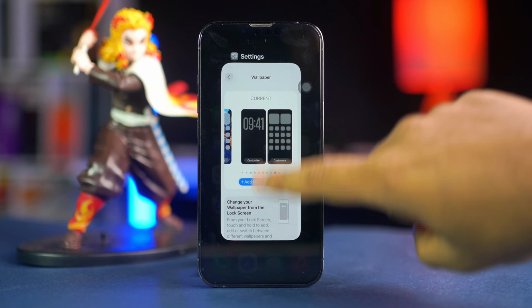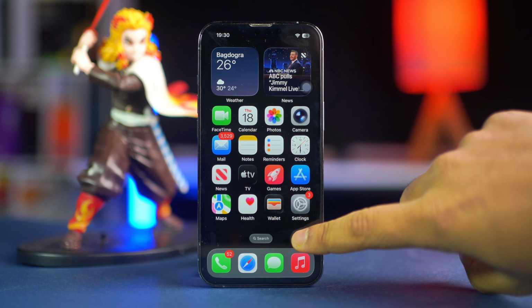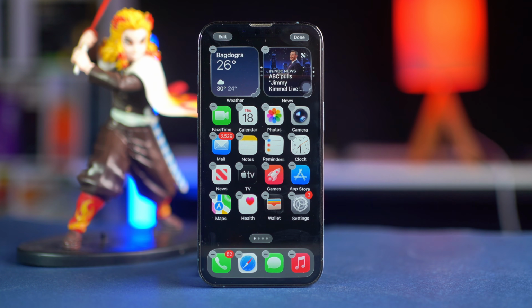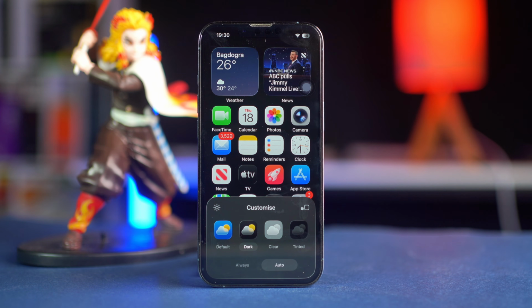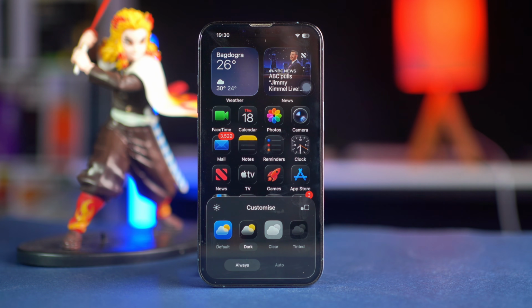Tap on the empty place on the screen. Then tap Edit from the top left corner. Now tap Customize. Then select Dark below. Then choose Always from the bottom.